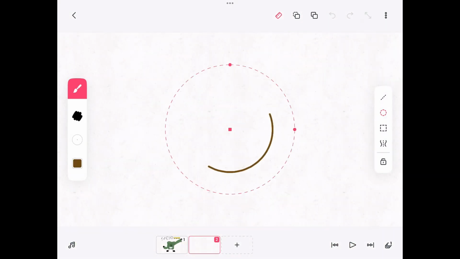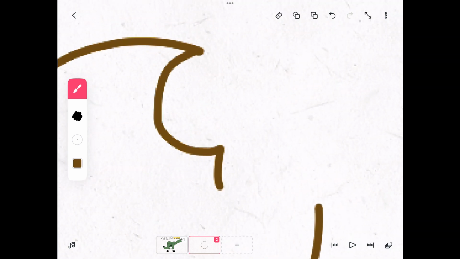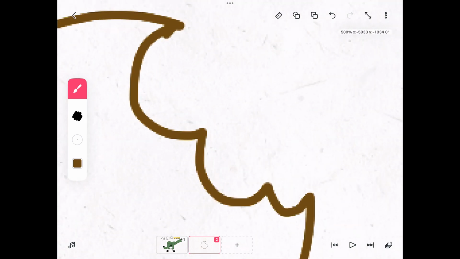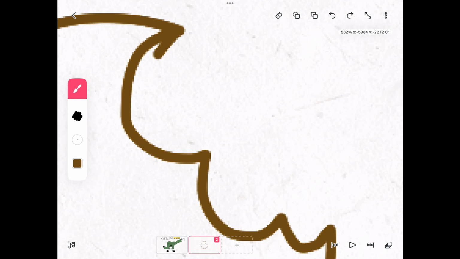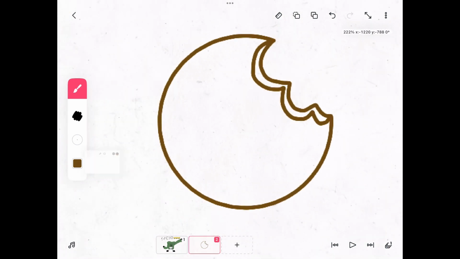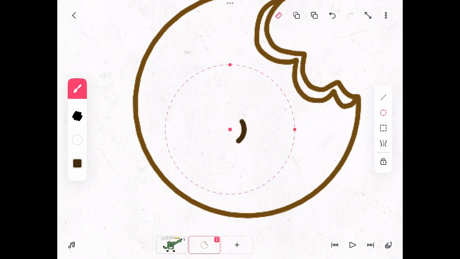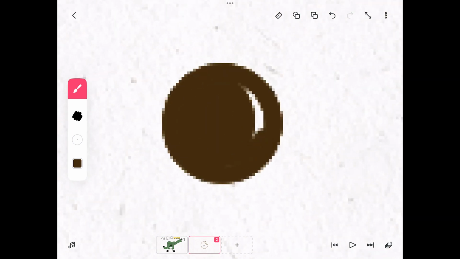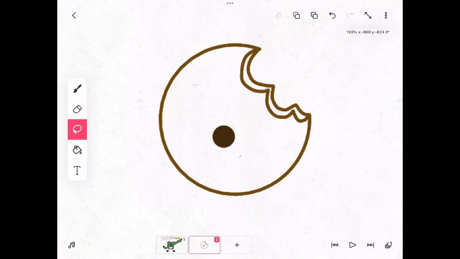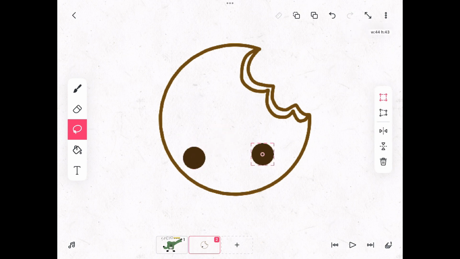Next up is Cookie God, and I decided to make him a cookie, of course. And yep, that's all he is, just a bitten cookie. And then after this, I started adding chocolate chips with the circle tool, filled that in. Then I started to move it around and then duplicate it.